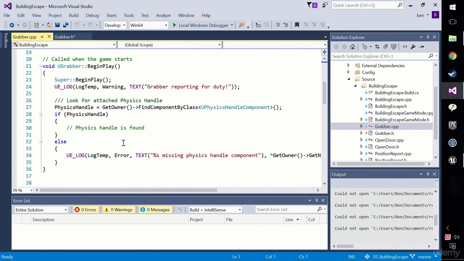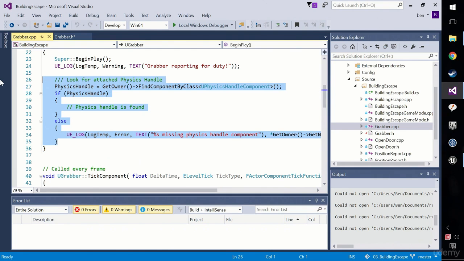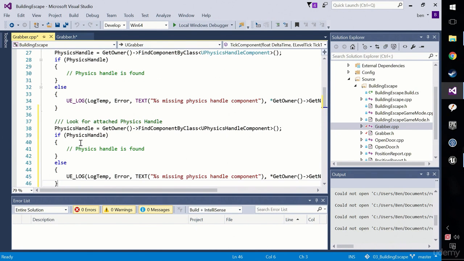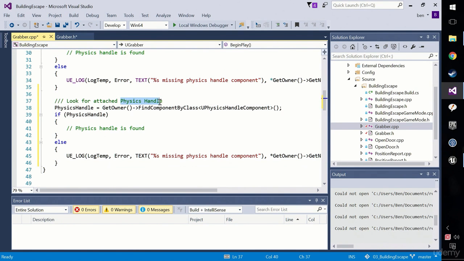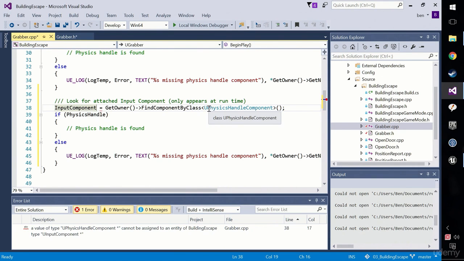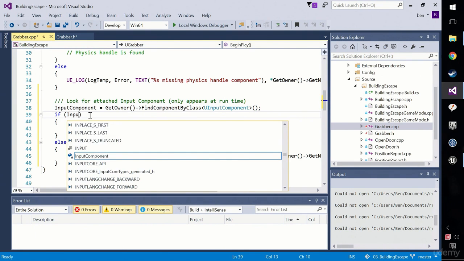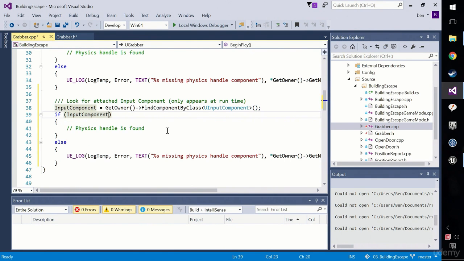We're going to do it in the start again, and we're going to have code that is very similar to this. So I'm actually going to copy the look for attached physics handle, and I'm going to say look for attached input component. Only appears at runtime. Okay, so we're going to say input component equals get owner find component by class, but UInputComponent. Okay, so if input component, that's why this is hopefully a good exercise because it's just like the last one.